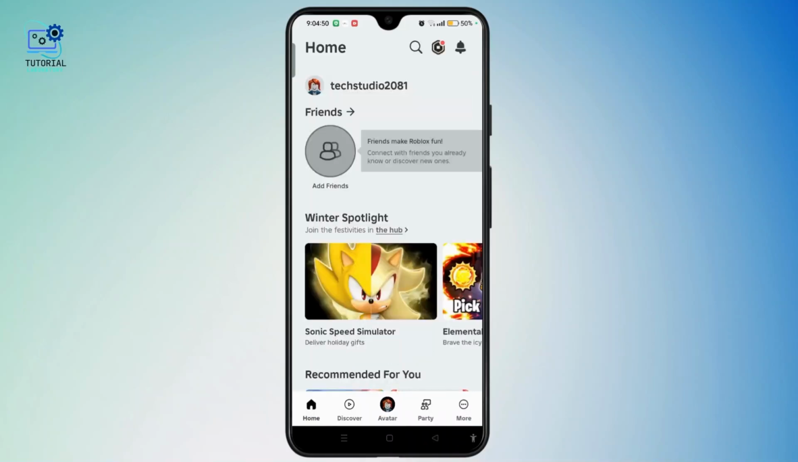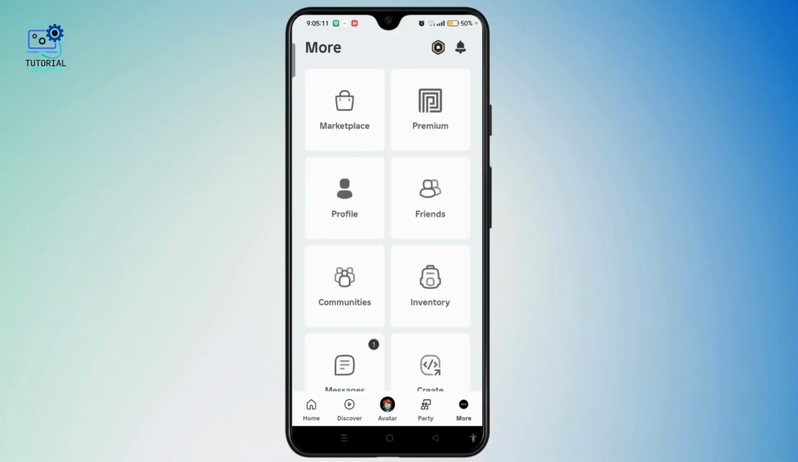Another thing you can do is to view your own profile. To view your own profile, you can tap on the dots at the top right, or simply you can find it at the bottom right corner of your screen. And here, tap the profile button.